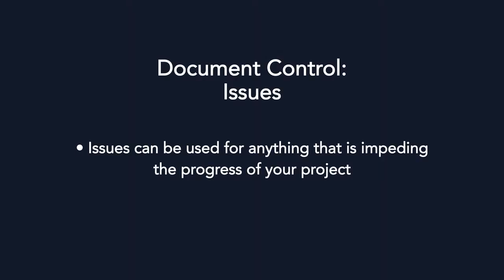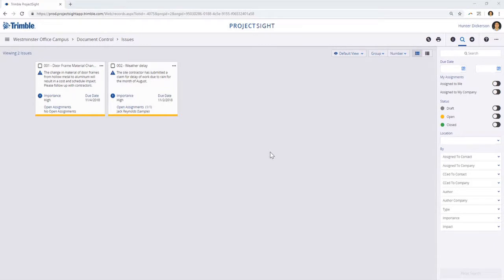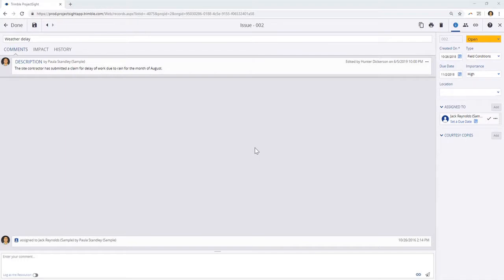Remember that issues can be used for anything that's impeding the progress of your project. Now, at first glance, this page is identical to the landing page of action items. So let's double click in one of these items to see what's different. Once inside an issue record, off to the right, you'll notice it's the same as an action item.